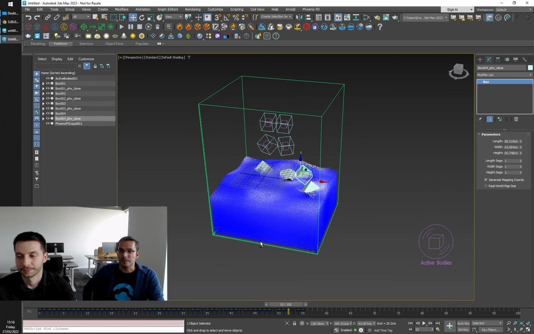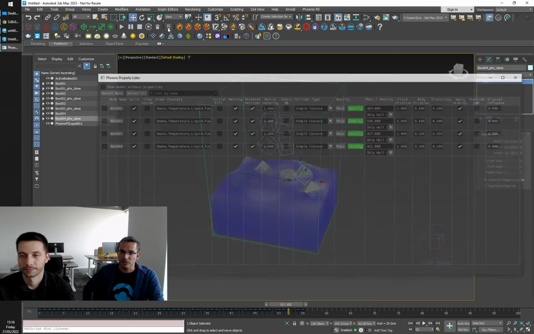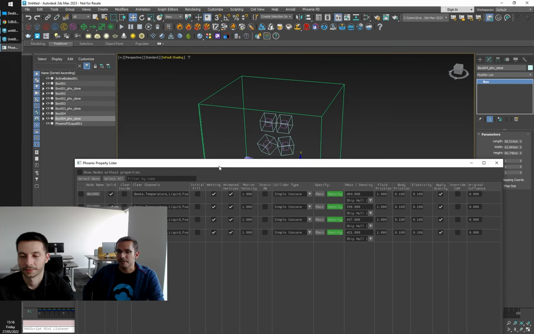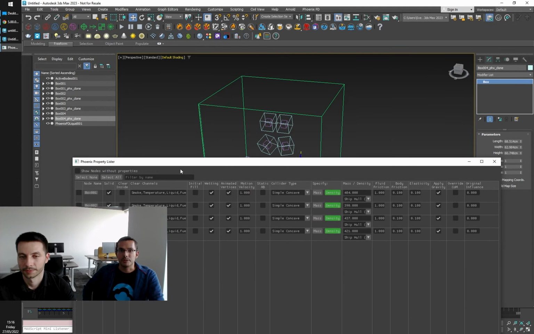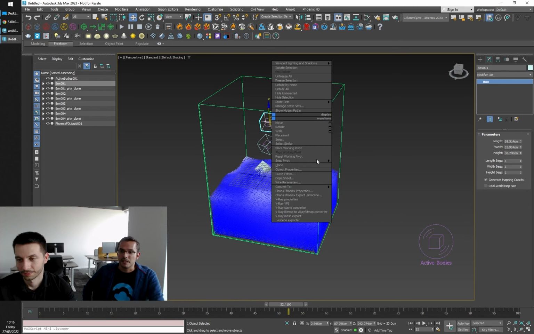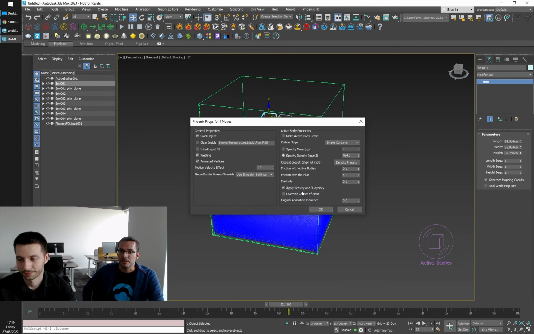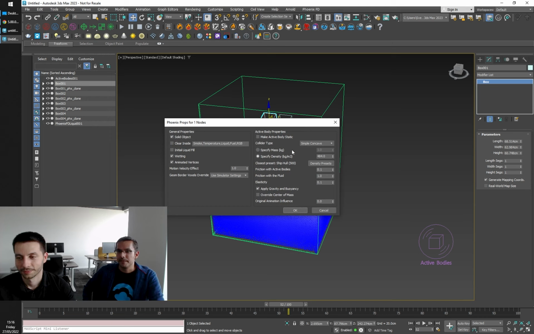And as for the property lister, Phoenix bodies still have their individual object properties also accessible. Here in the property lister, you can see the object properties of all of the possible geometries in the scene. But otherwise, from the right-click menu, you could still access the old node properties, which are per object. And these are the same. So you can use whatever you like.